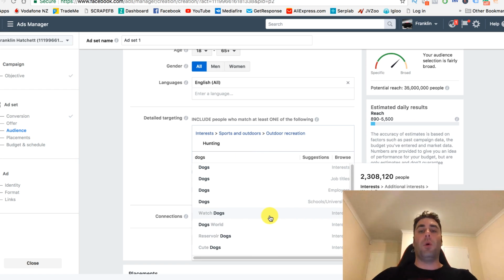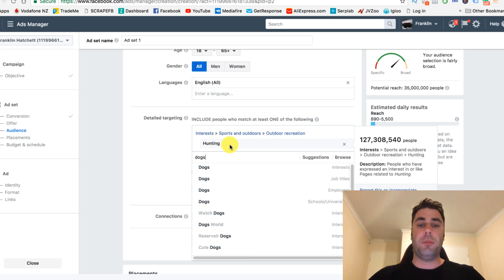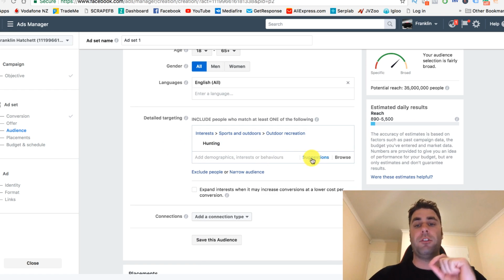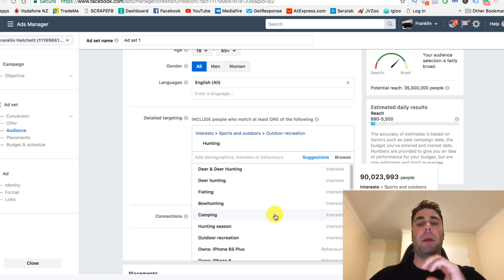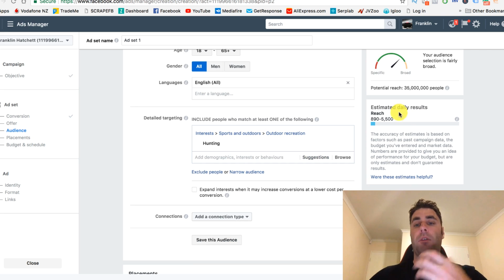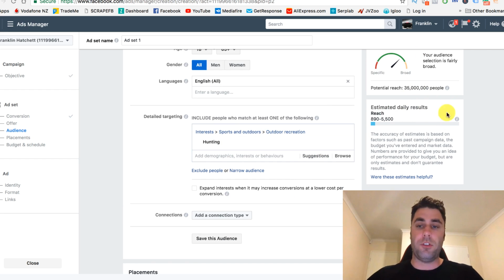All sorts of stuff. What I recommend you do is actually just put in one particular seed word and then just do a suggestion, okay? Because that's really just going to bring up the best related stuff for you. And then on the right, it's going to show your estimated daily reach for your cost and things like that, okay? So those are just stats on the right.